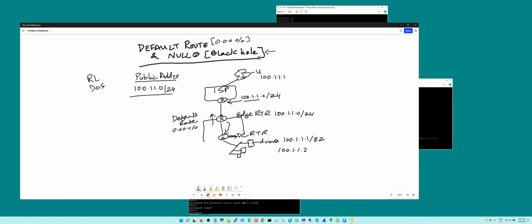User comes in for 100.1.1.1. ISP router redirects it to your edge router, redirects it to your data center, hits the server. The data center router has a quad zero as well. These two routers have quad zero going back to the user.